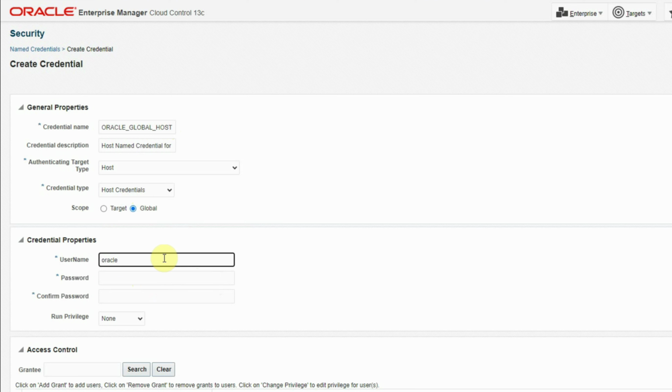In case of Unix servers, the username is case sensitive, and for the password, we will provide the password for the Oracle user and also confirm the password. And the run privilege will be none because this is the Oracle user which directly owns the Oracle installations.